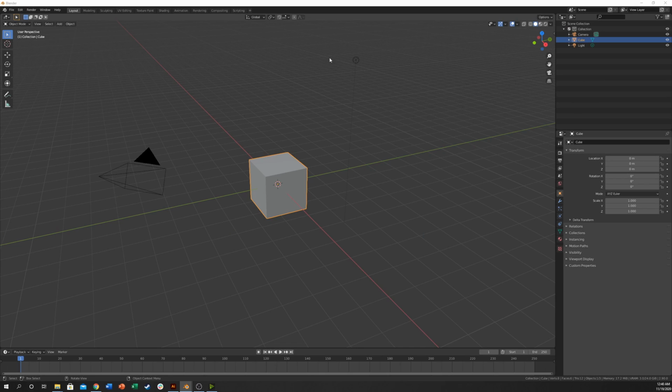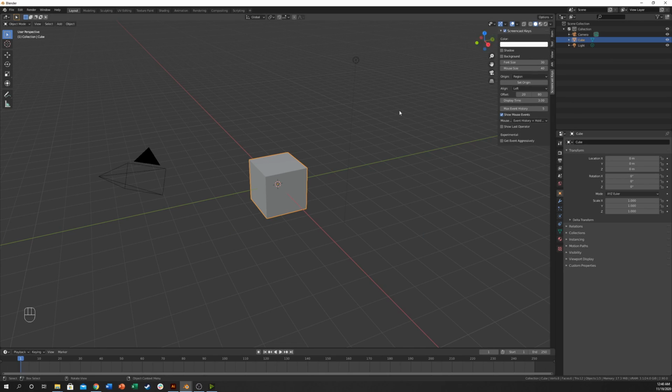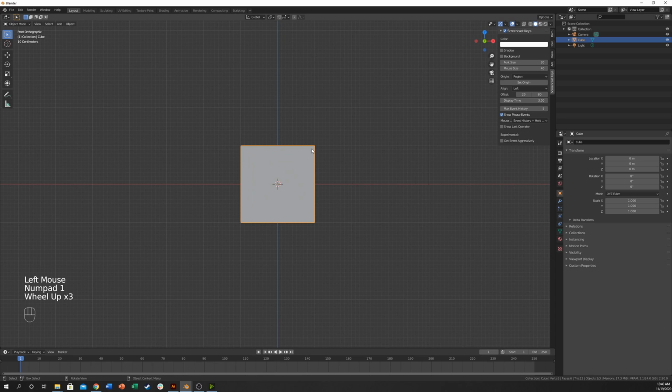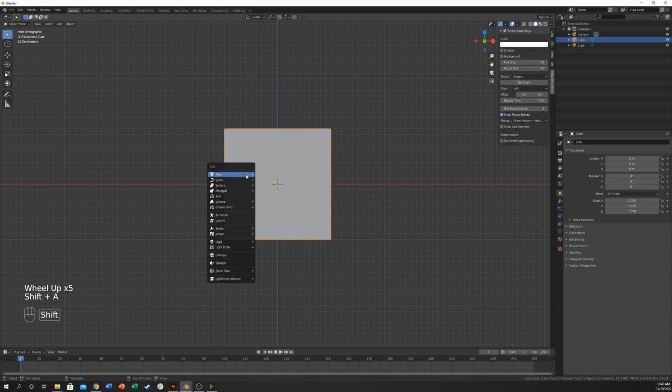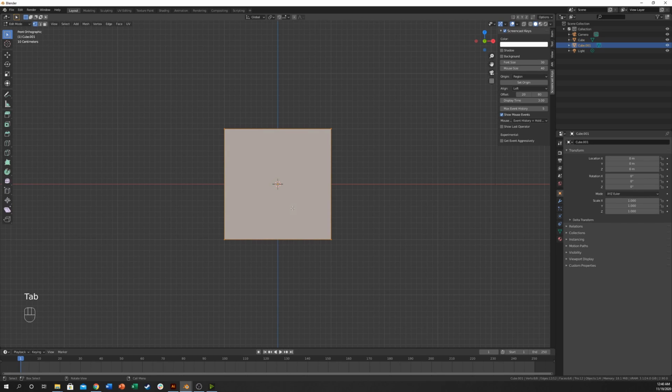So I'm going to a brand new Blender scene, and I'm going to turn on my screencast keys, just so you can see down here what keys I'm pressing. So this is the cube we're going to be slicing, so I'm going to hit 1 on the numpad to go to the front, and I'm going to hit Shift-A, add mesh, and we can either do a plane or a cube. I'm going to do a cube.